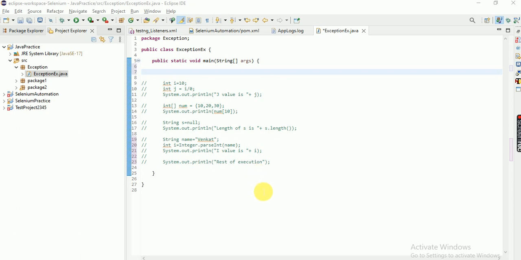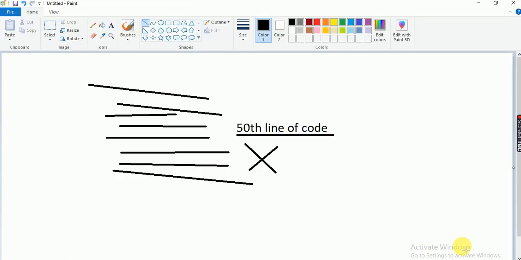So that is the reason we need to handle the exception. Otherwise the execution will stop there only. It will not continue with the rest of the code. Okay. That is the reason we need to handle the exception. Okay. How are we going to handle the exception?